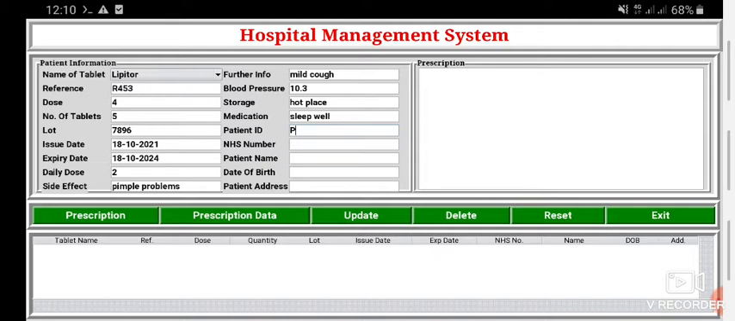Patient ID, maybe assume it as 1235. NHS number is a special number that the hospital gives to a patient to identify all the records from that single number. It is in this format. Patient name, let's assume it to be Krishna. Date of birth, let's assume it to be 23/11/2000. Patient address might be Pune.